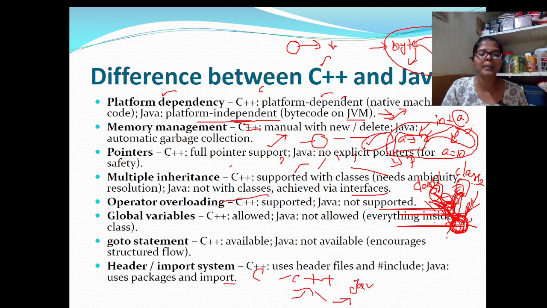Next, operator overloading. It is also one of the tough concepts that is supported by C++. Java does not support it. Okay, so here we are saying Java is simple because concepts like pointers and operator overloading have been removed in Java. Next, global variables. C++ allows global variables, Java does not. So here there is no global variable. We declare each and every variable inside the class only.